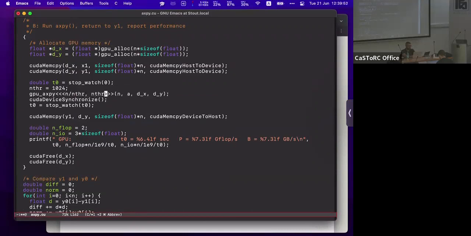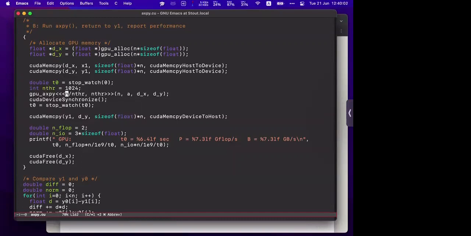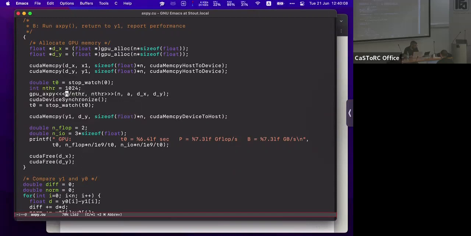This is not making it faster or anything. It's just that I want to have one variable to change here and then have it be correct. So I'm using 1024 threads and however many blocks I need to fill the array.